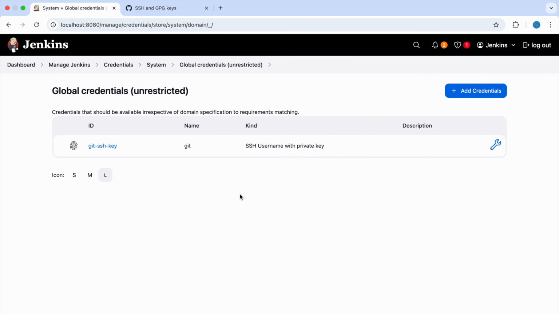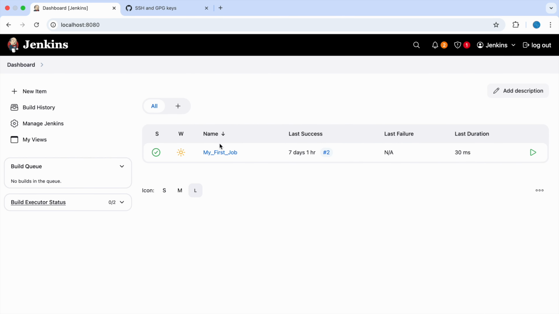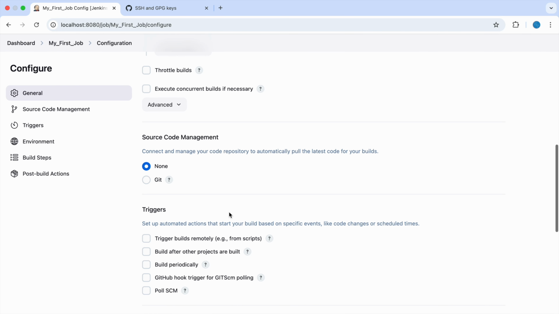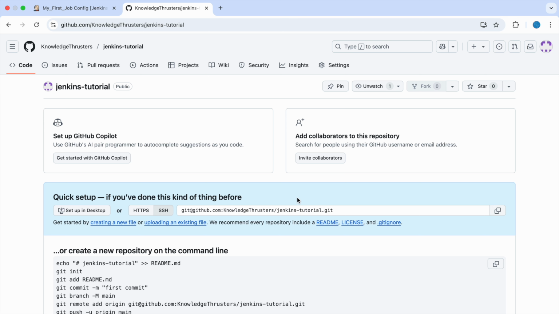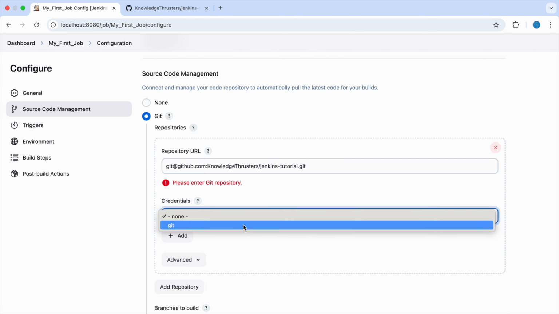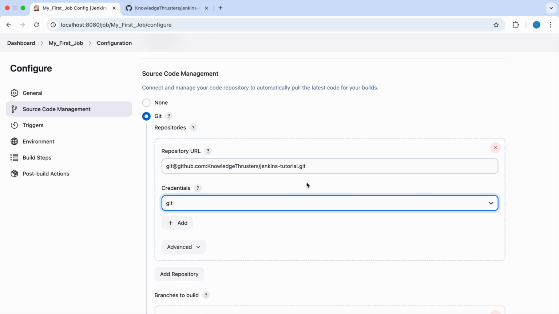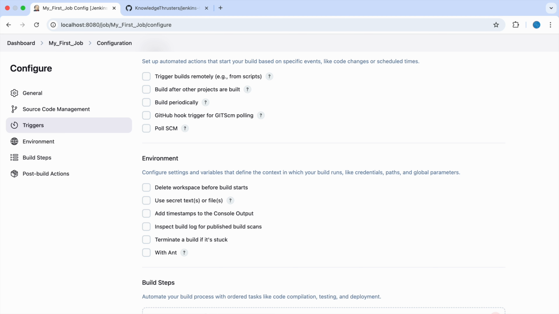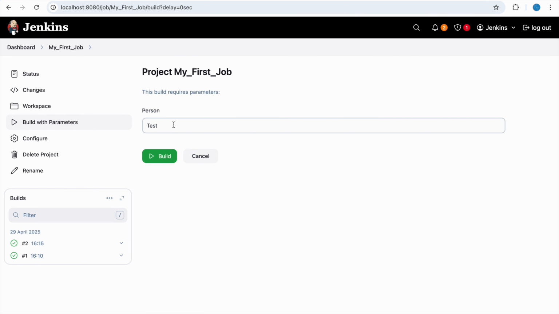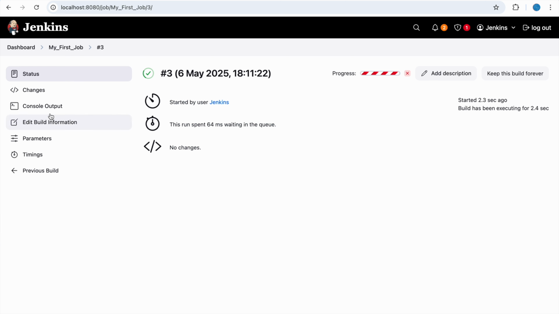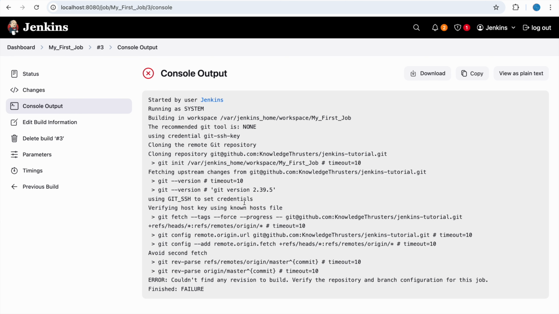Now let's go to our job, the first job, and connect with Git. Copy the repo URL and paste it here, then choose the Git credentials. Here no error is coming as of now. Let's submit this job configuration. Now let's give build with parameters. Start the build and go to console output.